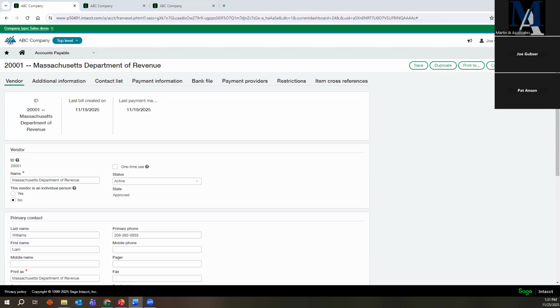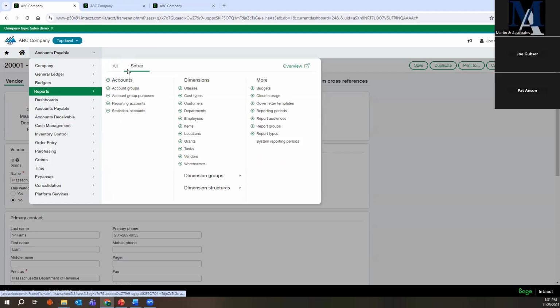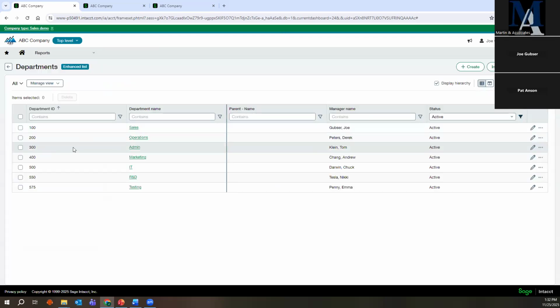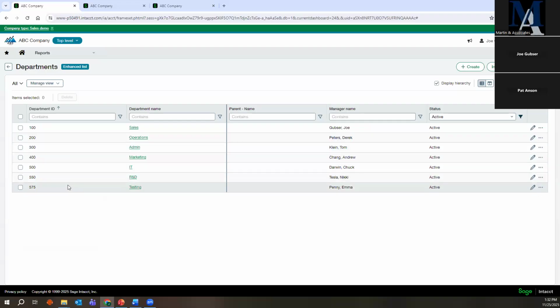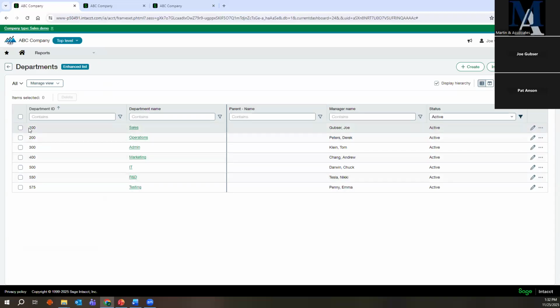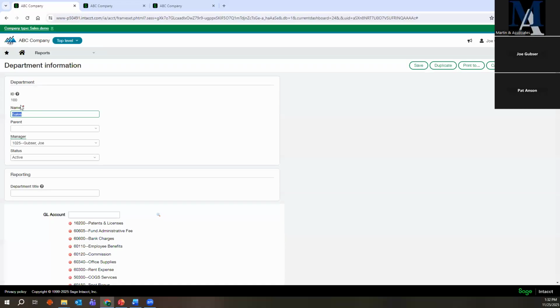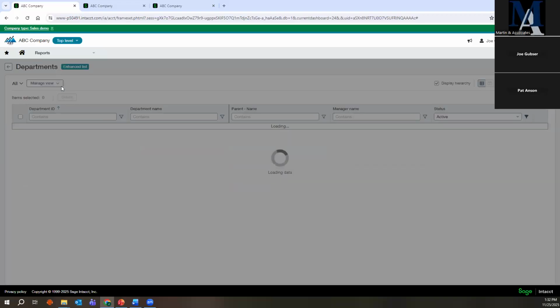Dimensions, like I said, kind of replace your sub accounts. The way you get to them is underneath of reports, setup, dimensions. You have various dimensions that come in the system. So departments is a standard one. So you'll see for this particular company, it has departments set up of like 100 for sales, 200 for operations, on down all the way through 575 for testing. You can create how big you want the code to be for the ID, and you give it a name. There's not a whole lot of detail behind it. You're just going to tag transactions to this. So you have a name, an ID, and whether it's active or not are the key fields. You can do a parent-child type of relationship.